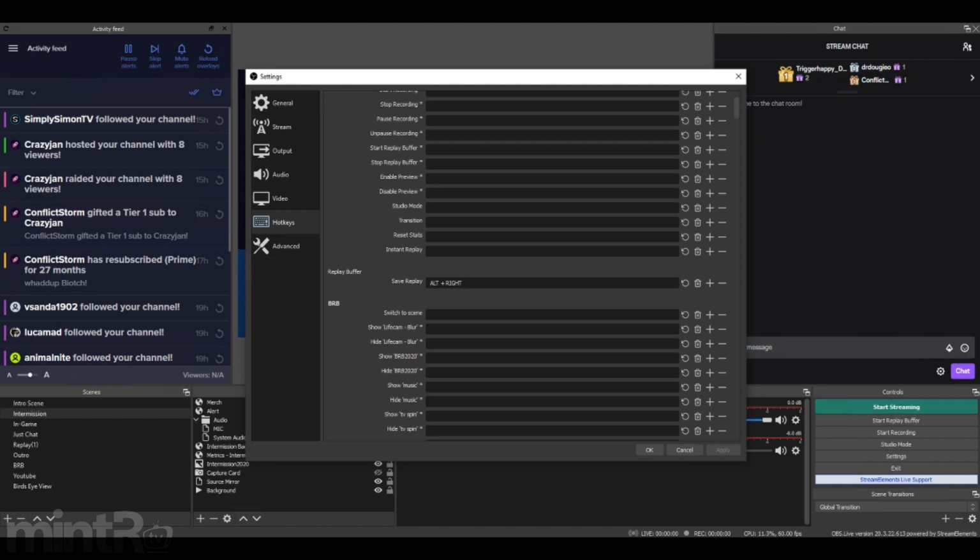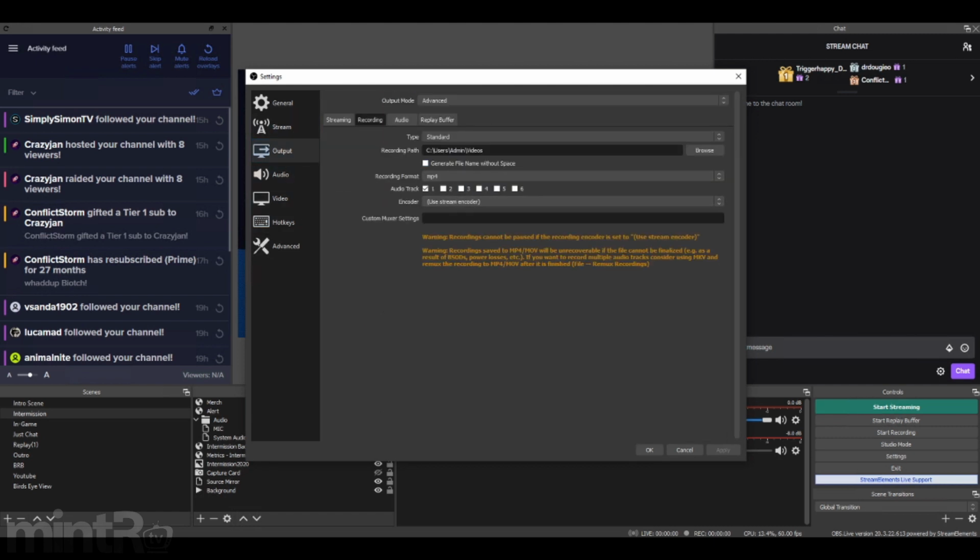It will then capture and save the last 30 seconds, which is what we've just set up in the instant replay. It will then save that to the C drive. So if we go to output, go to recording, it's going to save it to C users admin videos as an MP4 file. So that's what we're changing it to.